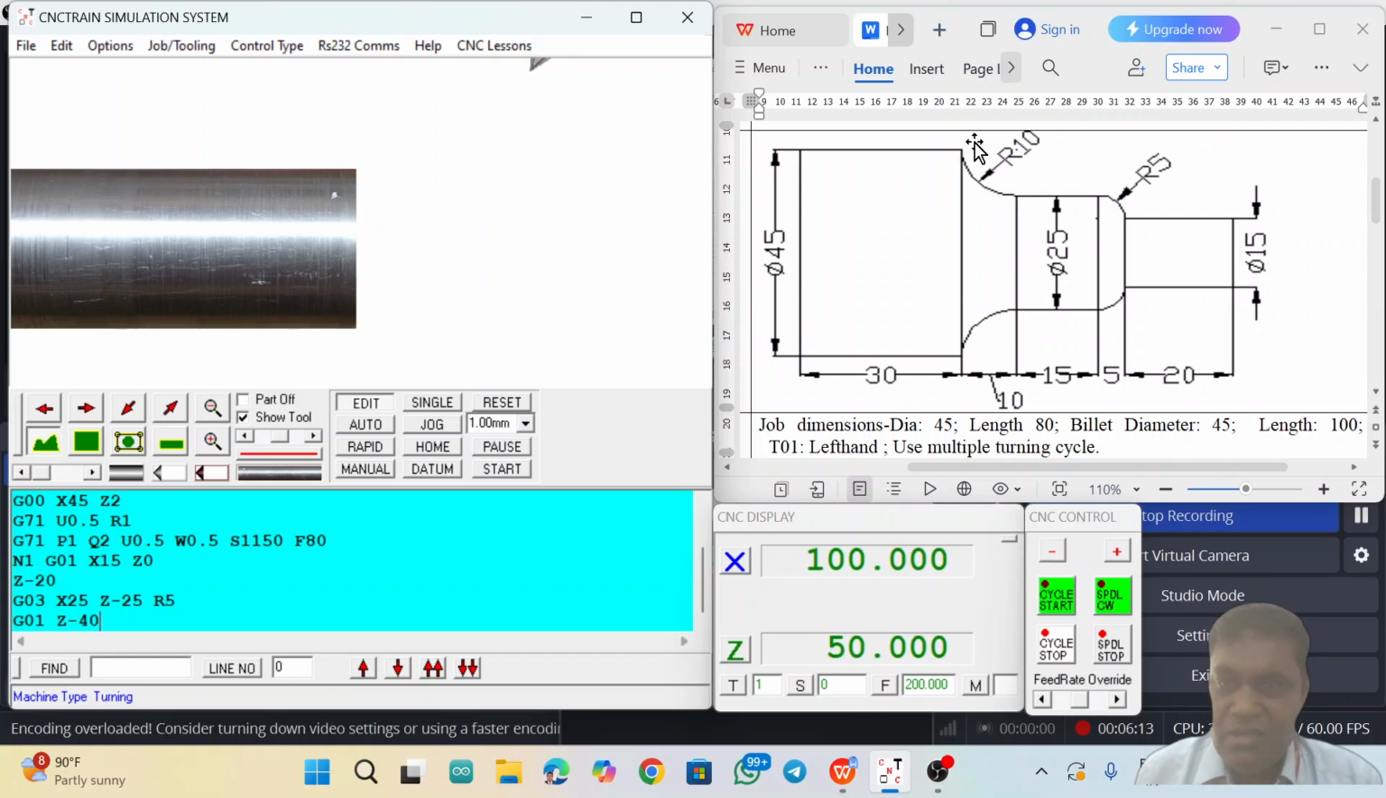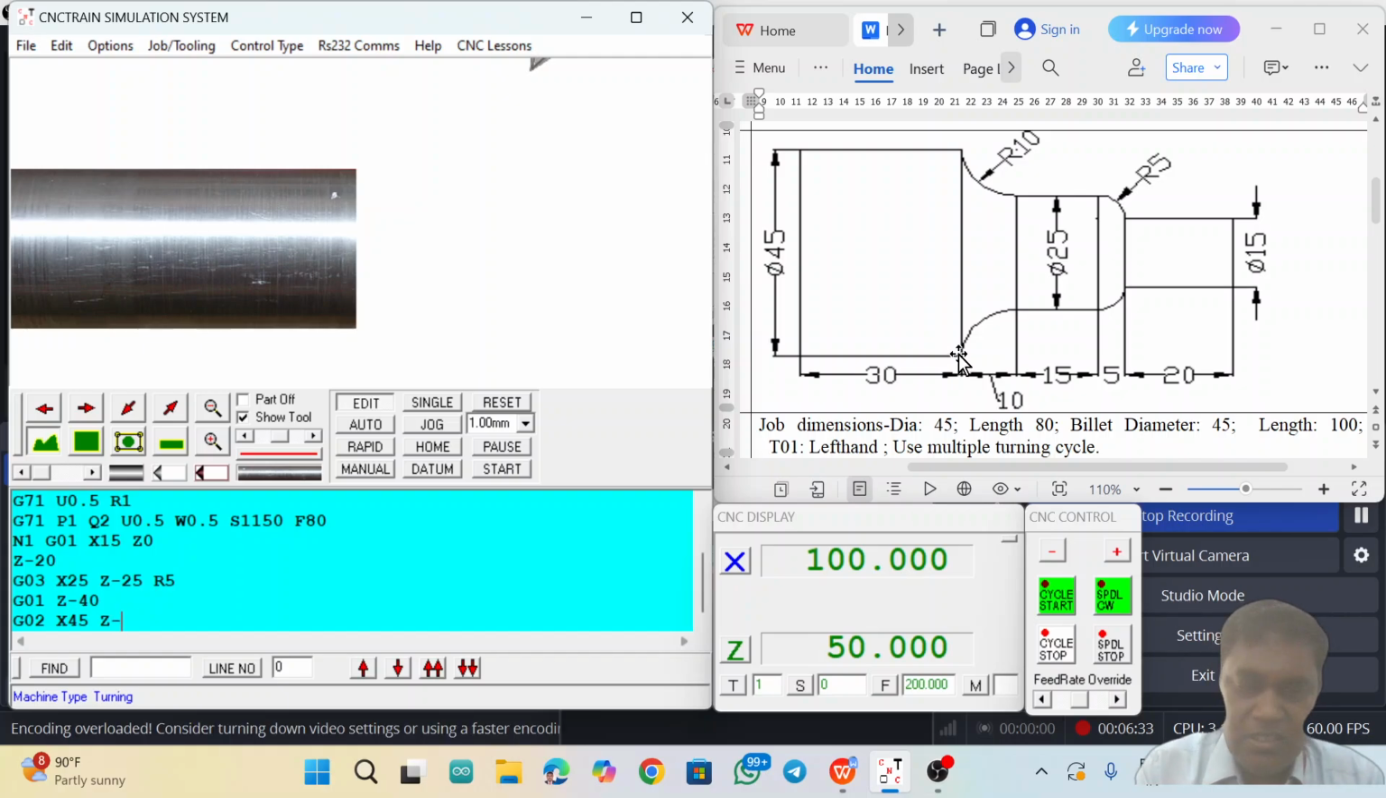From this, again it will go in a circular fashion, clockwise. So for clockwise you can use the code G02 and X. Here X is 45, X45, then Z. The Z value is up to here, what is the value? 40 plus 10, 50. So Z minus 50, and the radius is 10. This is the end of the block number point.